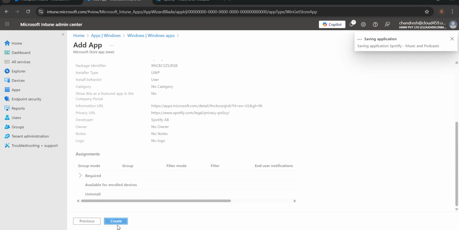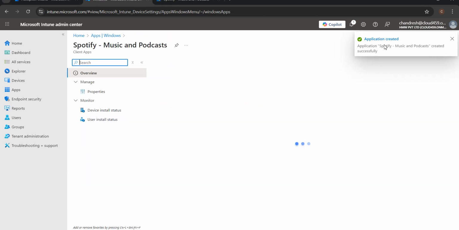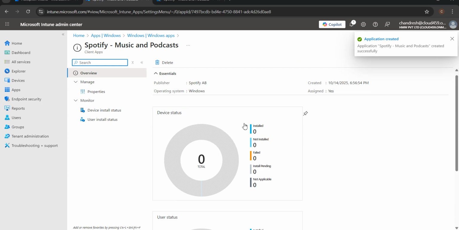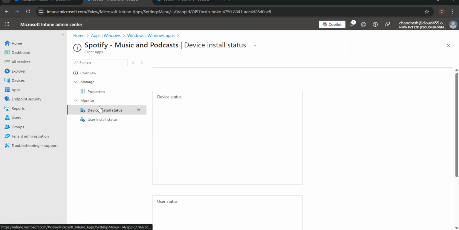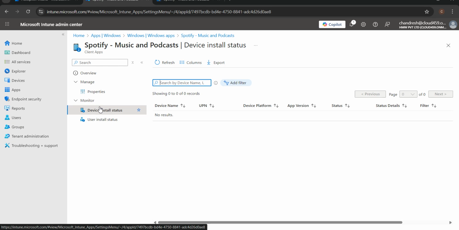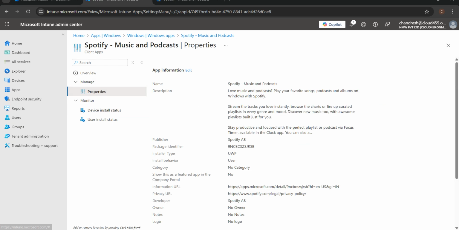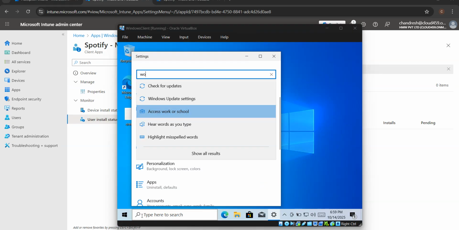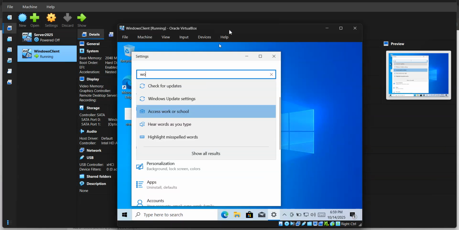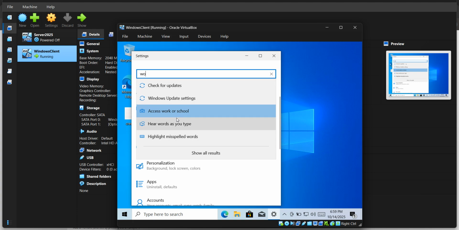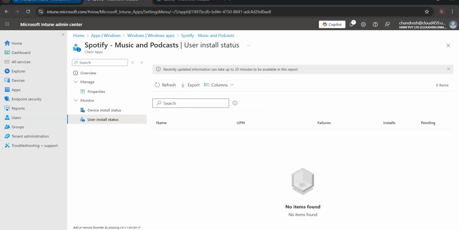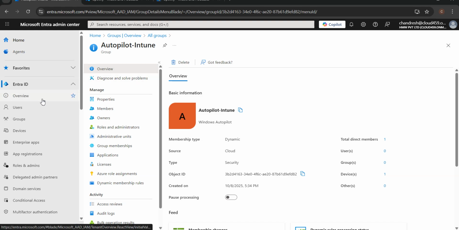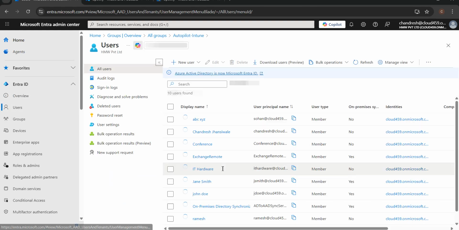This way we have created it successfully. This application has been created. Now, when we check our Windows 10 device, in the properties, device install status, properties will go. Here I will select access work or school account, and here I will click on this. Now, since Ramesh, as you know, is part of our Entra ID, a domain joined machine, I will check the users here.